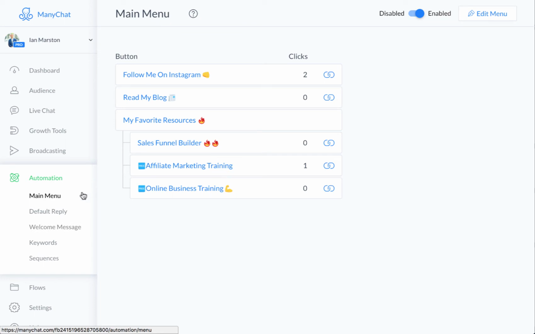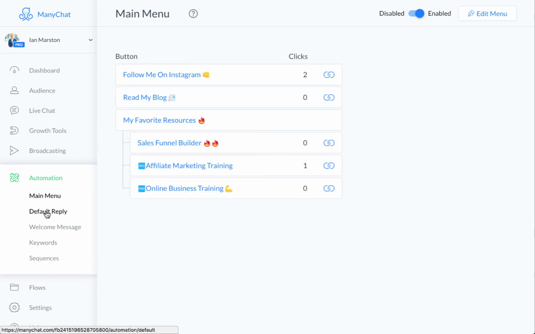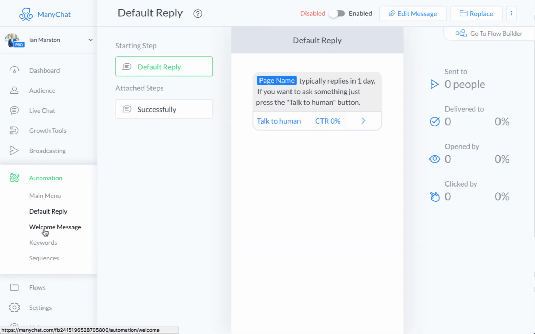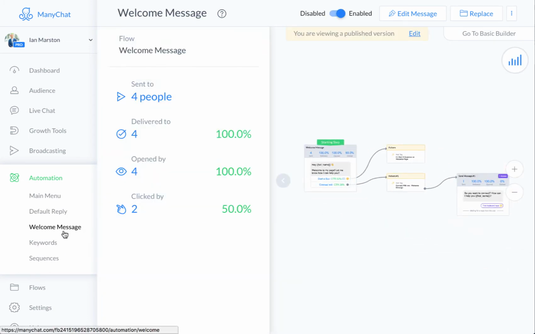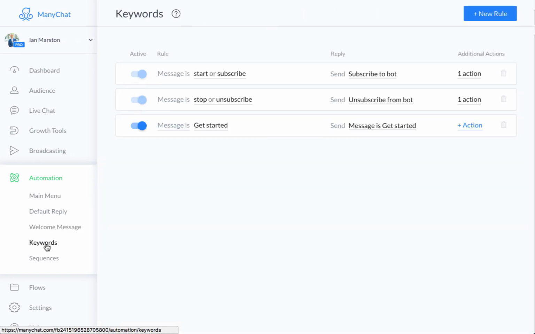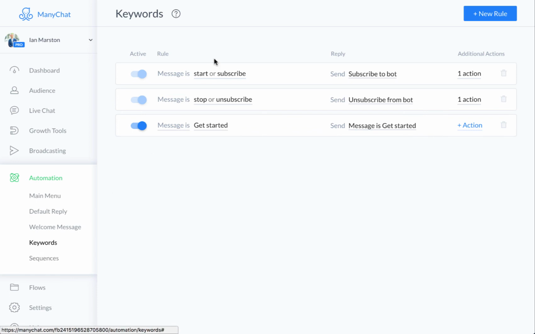Automation, now this is where you can set up a main menu on your Facebook page. Now we're going to touch on that in the video after this. There's a default reply if somebody was to message you. You can do a welcome message, so it pops up when people are welcomed. You can also set keywords, so type in keywords for what people are typing in. If they're typing in "get started" or "help", certain keywords. If they cuss, you can unsubscribe them.